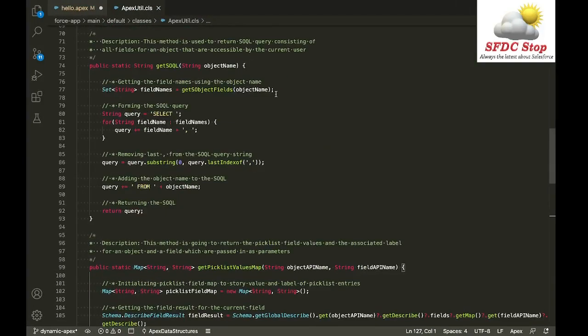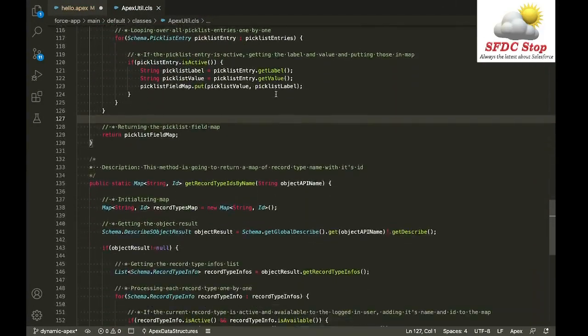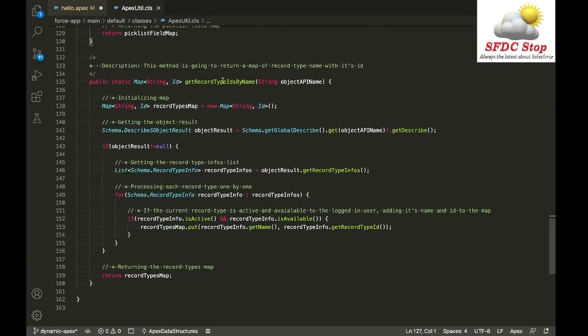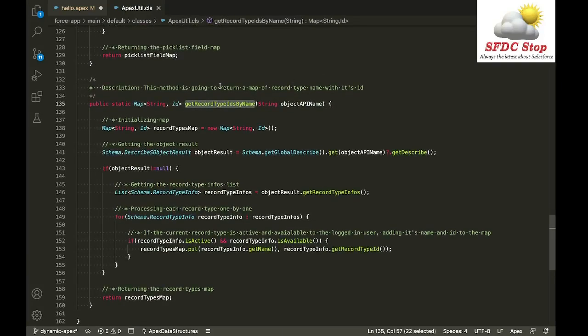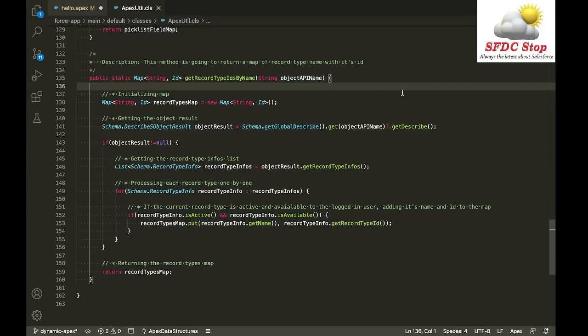Let's see how. For this purpose, we have created another method which is known as get record type IDs by name. So this method is basically going to give me a map of string and ID, which will be nothing but a map of the developer name of the record type and the ID of the record type. In this method, I'm passing the object API name as a parameter. So let's see what we are doing inside this method.